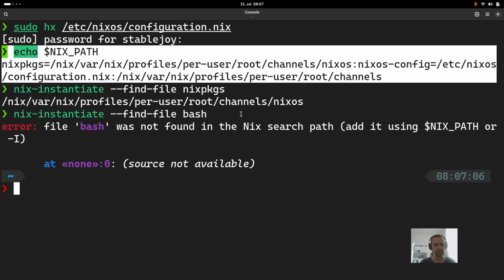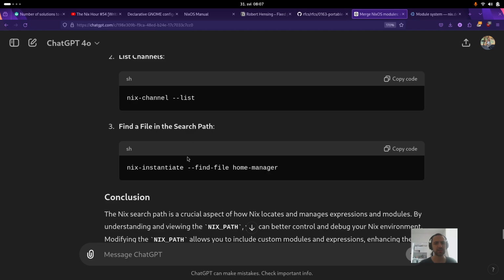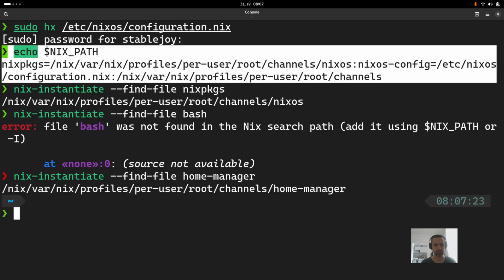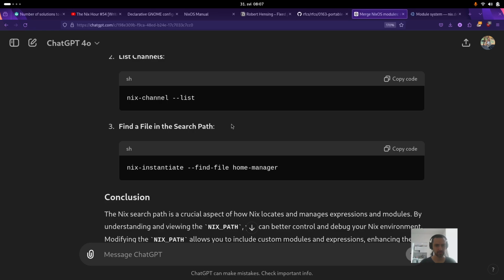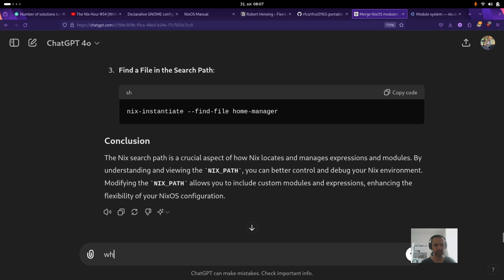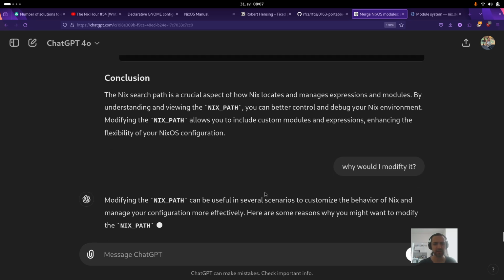Why would I modify the Nix search path? List channels: home-manager. Oh, home-manager, yeah. So that's all what we have. /nix/var/nix/profiles/per-user/root. What's per-user? Why would I modify it? Can be useful.